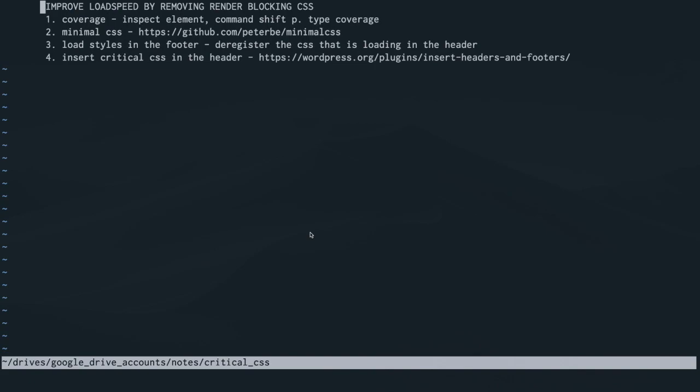Improving load speed with a technique called critical CSS. We're going to look at the coverage tool, which is a Chrome dev tool. This tool is going to show us all the unused CSS that our pages are currently using. We're going to install a tool on our computer with Node called minimise CSS. This tool is going to help us extract the critical CSS from any URL that we need.